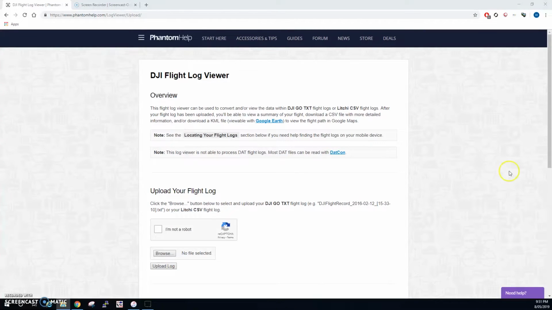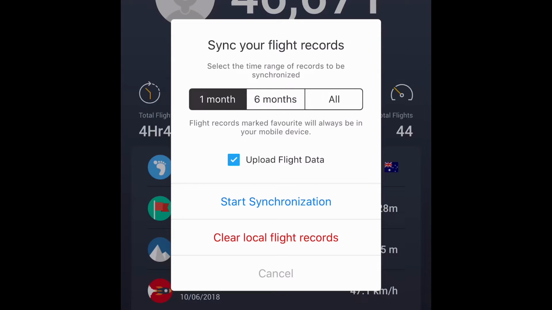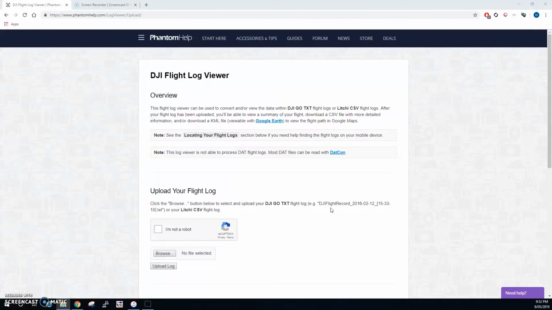Okay, so the first thing that you want to do is go to this website, phantomhelp.com, and this has the DJI flight log viewer. Now, this will require you to download the DJI Go text flight log, which you can save in the app. So in the app, you just go to your flight log, to the list of flights that you've taken. You can see the details are there, but there's a little cloud icon in the top right hand corner. If you tick that, you can start a synchronization of those flight logs. And they get saved into a folder on your phone, on the app.